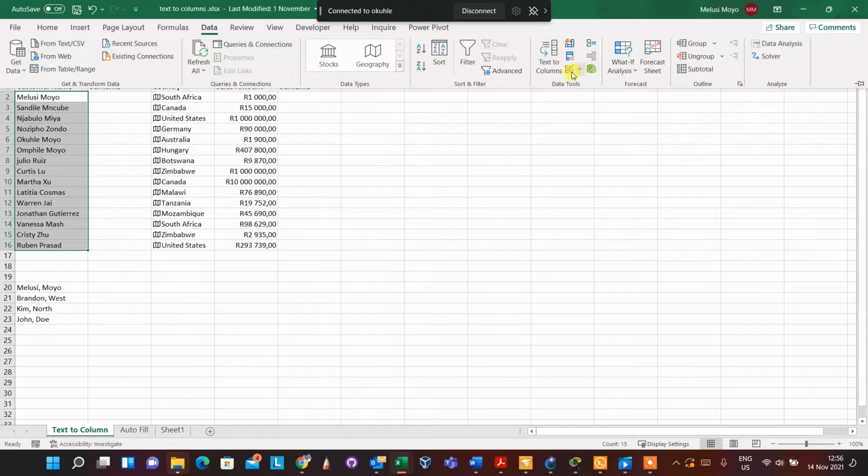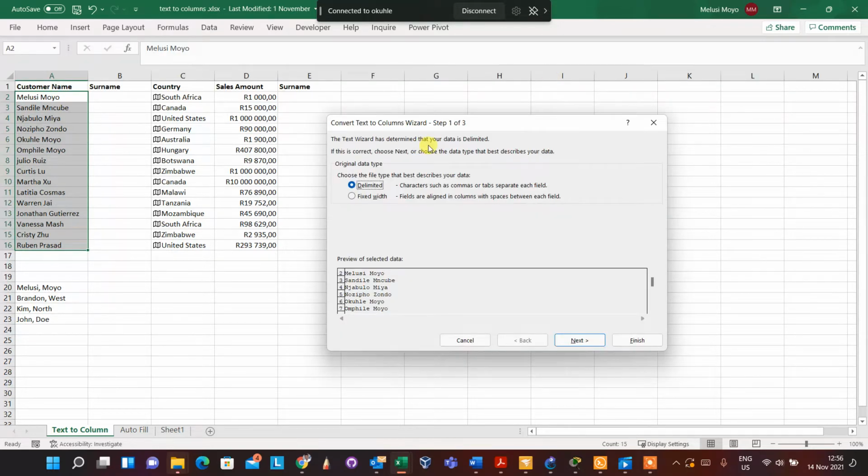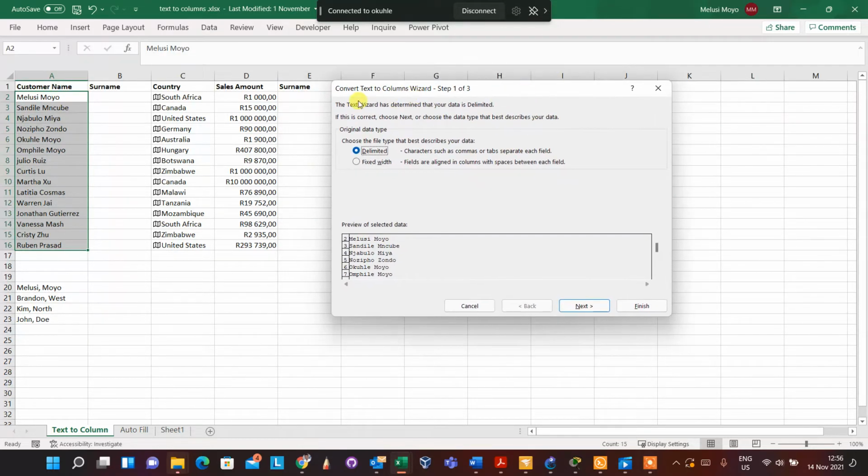You will see, under data tools, there is a feature called text to columns. Then you click on that, and you will see a wizard, convert text to columns. We're on step one. So just make sure that the delimited option is checked, like it's blue, meaning that it is the one selected. And there is your preview, just to make sure that you selected the correct data. There is our data preview down here.